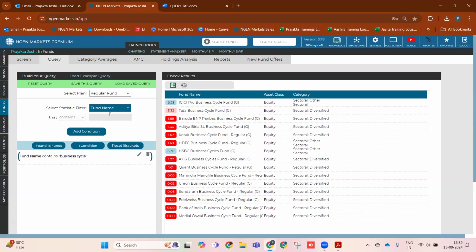Now to this, I want to add the other two conditions also. So I'm going to repeat the same process. Fund name contains, now I'm going to say manufacturing. And mind you, this query tab is not case sensitive. This condition is not case sensitive. So you could put it in capital or small, it doesn't matter, even if it is different in the fund's name. So I say manufacturing, I say add a condition.